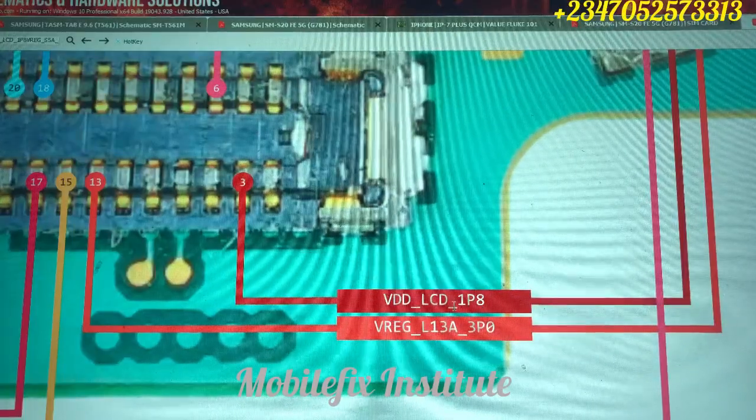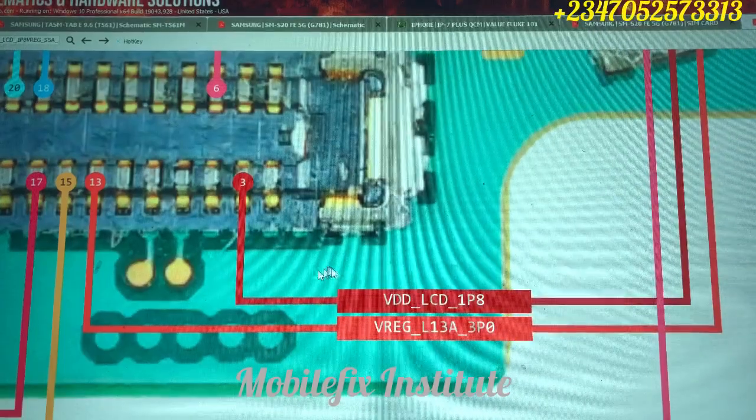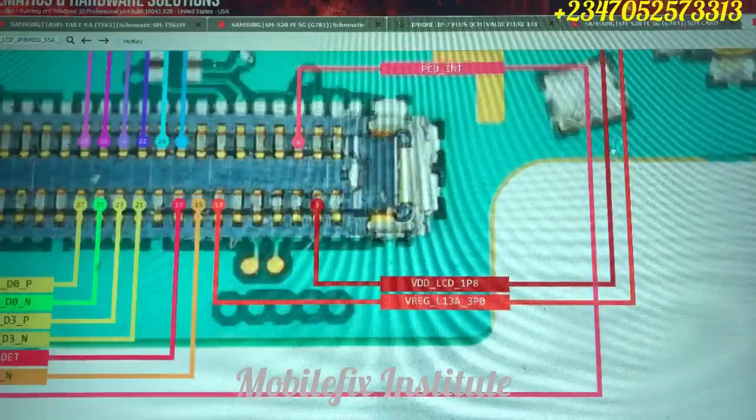Now if you can see, we have our interrupt line here, our voltage lines here, the enabling line, and also our VREG voltage line. We also have another line here, 1.8 AP VDD. This is still our voltage line. Let me zoom in. This is our VDD LCD 1.8 VREG L13A. This is our LDO line. So all of these lines are very important when it comes to display.